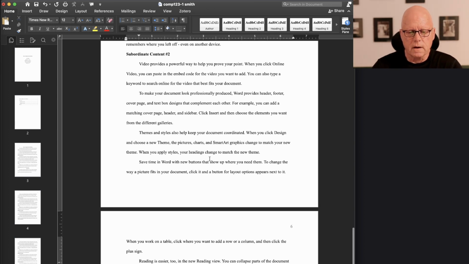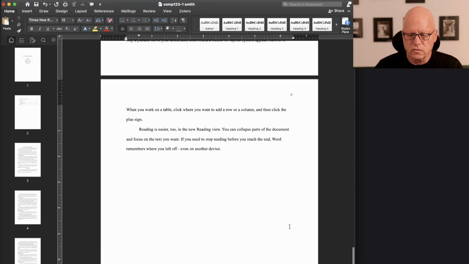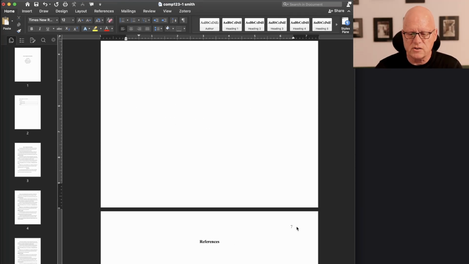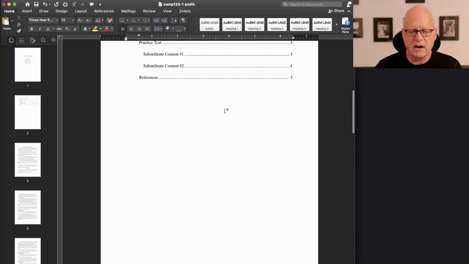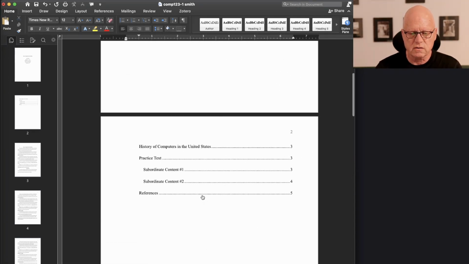Now, my text continues until page 6. The references begin on page 7. I scroll all the way back up to my table of contents, and notice the table of contents does not reflect the current state of the document. There's a reason why I am harping on that point. I'll get to it in just a minute.